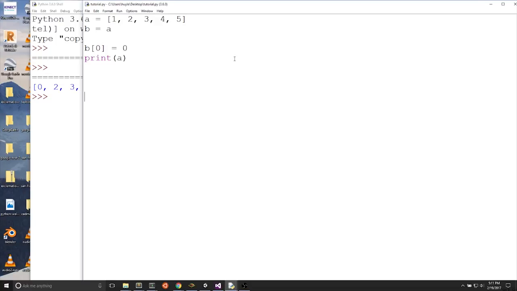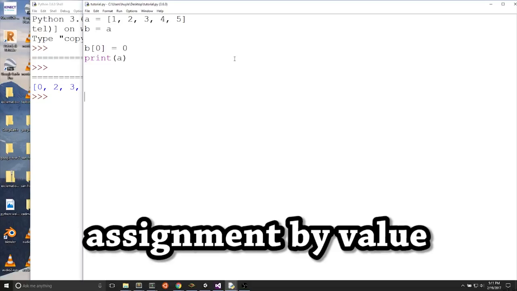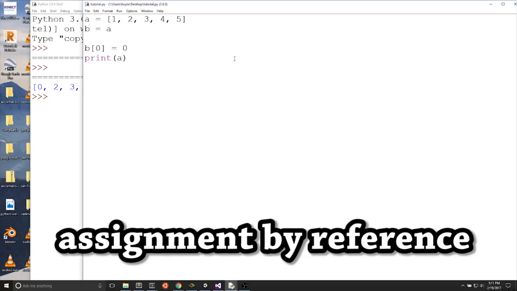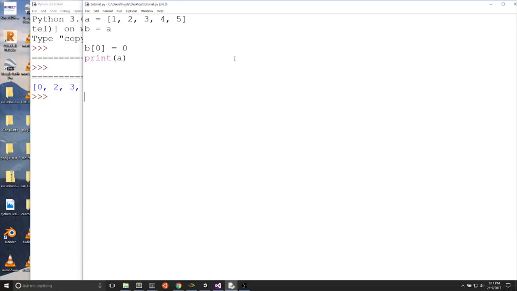Instead of doing this example with lists, if I were to use integers or strings, assigning B to A would be assignment by value. Assignment by value means that there is a copy of the variable, which makes B independent of A. Remember that assigning B to A with lists is an assignment by reference. B and A are the same variable. This aspect of lists affects how we use lists in functions.